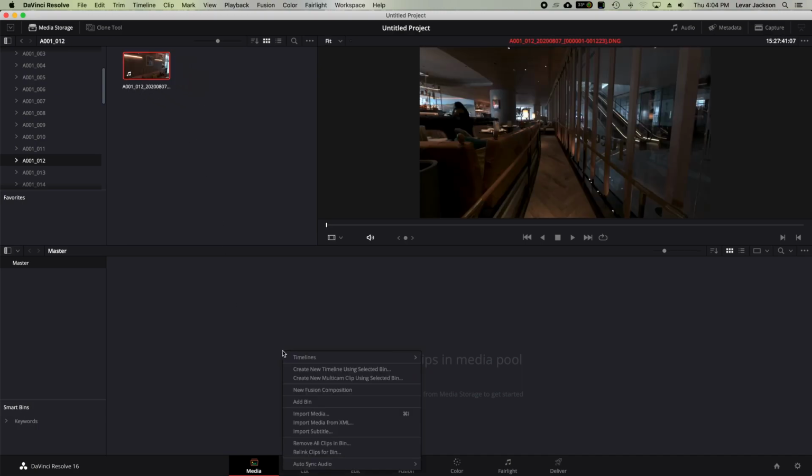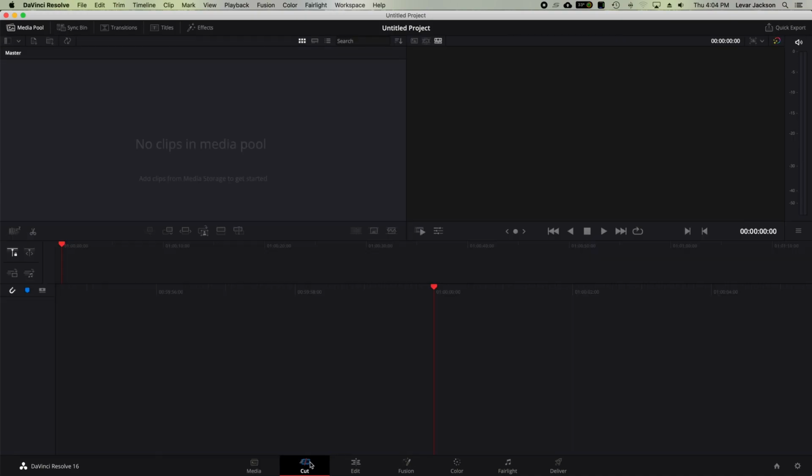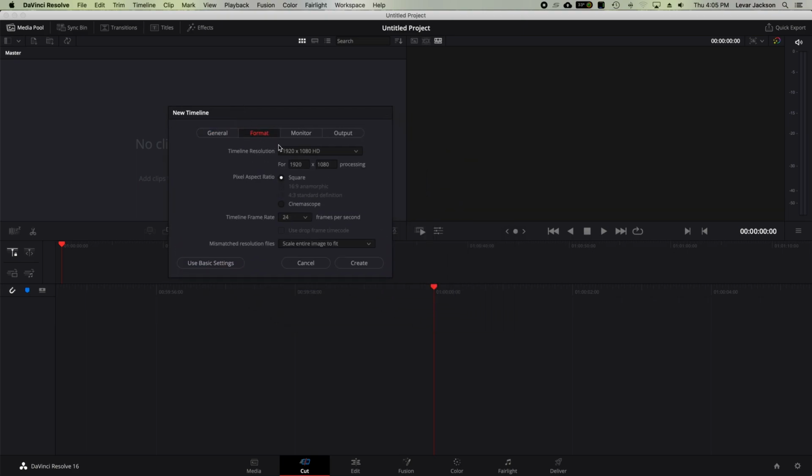So first, what we can do is create a timeline using select bin. I prefer to go into the cut screen, right click here, and create new timeline. The thing with the timeline is you can let it automatically adjust, but I found that the program likes to underestimate or overestimate the resolution of the video. So I know I filmed this at 4K, 24 frames per second.